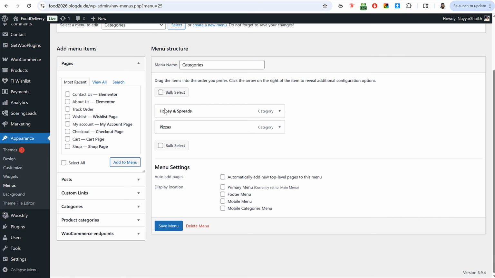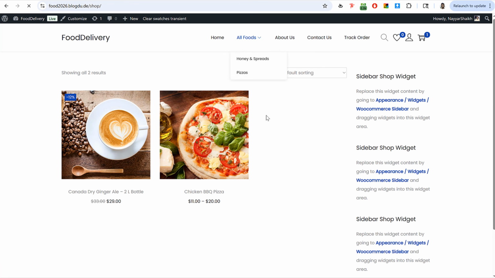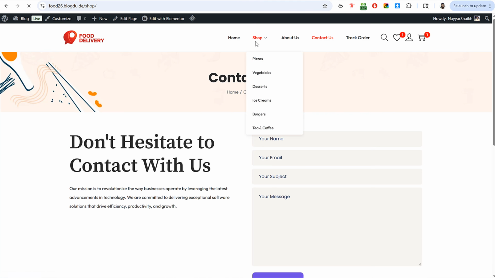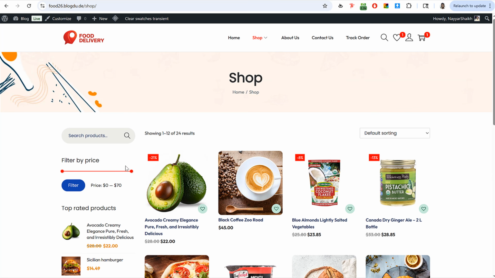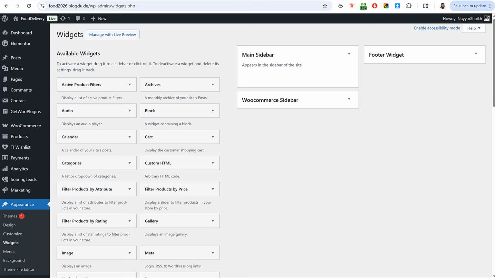We need to do widgets related settings. If you go to this option under WooCommerce, you will see this widgets. First, let's see shop page widgets. On this shop page or all products page, people can search for any specific product, or filter products based on price, filter products based on rating, and all the different options. For this, we'll have to add these widgets under the WooCommerce sidebar.